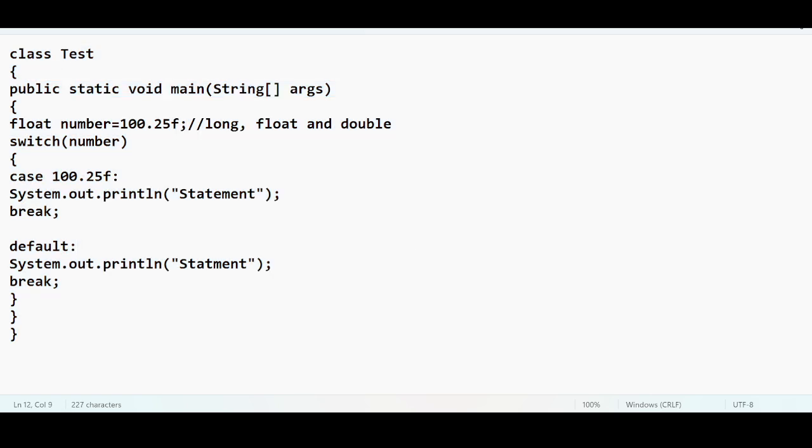Now let us take another example. There are two more data types that are pending to be checked, which is the boolean data type. Let us see if the boolean data type is acceptable or not. I'm using boolean and a meaningful name instead of number. Boolean is accepted. Variable name can be anything. Let us keep it very simple: boolean a equal to true.